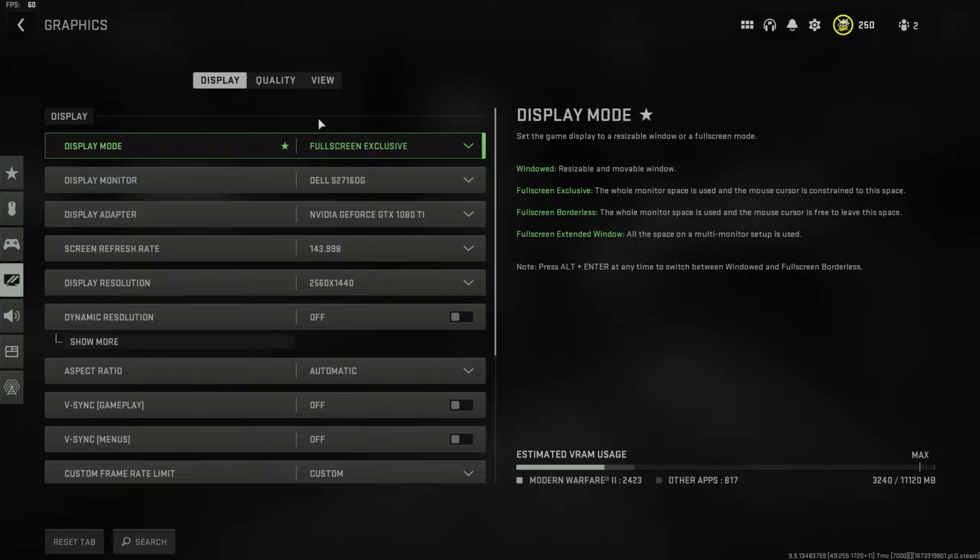And in this video I'm going to be showing you guys the best settings and what I personally use for not only visibility but FPS while running Modern Warfare 2 or DMZ.